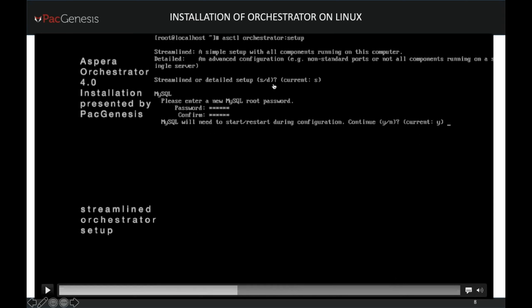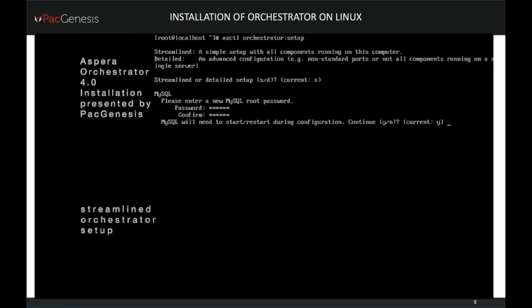Streamlined and detailed. A detailed install will allow you to specify things such as that you're running MySQL on a different box. I'm just going to do a streamlined install here. So it will install a local copy of MySQL. Everything is running internally on this one box with no external dependencies.